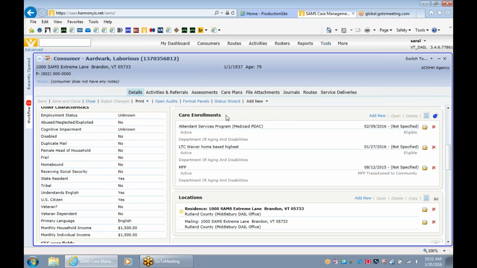The other piece of information in the details section is what we call care enrollments. Care enrollments show which programs the participant is currently enrolled in. Since this is a test subject, it looks like they're enrolled in multiple programs, which may not usually happen. But we would want to look for the LTC waiver home-based, or it would say LTC waiver home-based highest, like this does. And you can see that this care enrollment is active, and they've been active as of 1/27/16. So that shows that they are actively enrolled in Choices for Care.